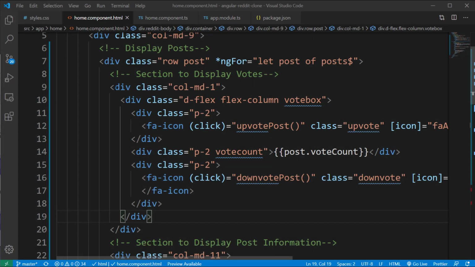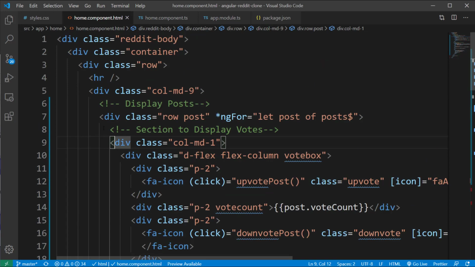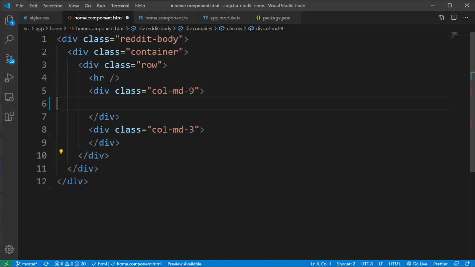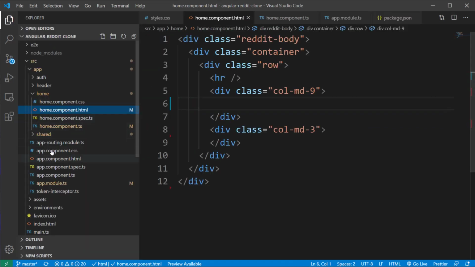Now let's copy and delete the code which is displayed just below the display post comment. You can easily copy the code by first collapsing this div element to just 2 lines. After that, let's delete this code. Open the post-tile.component.html and paste this code.